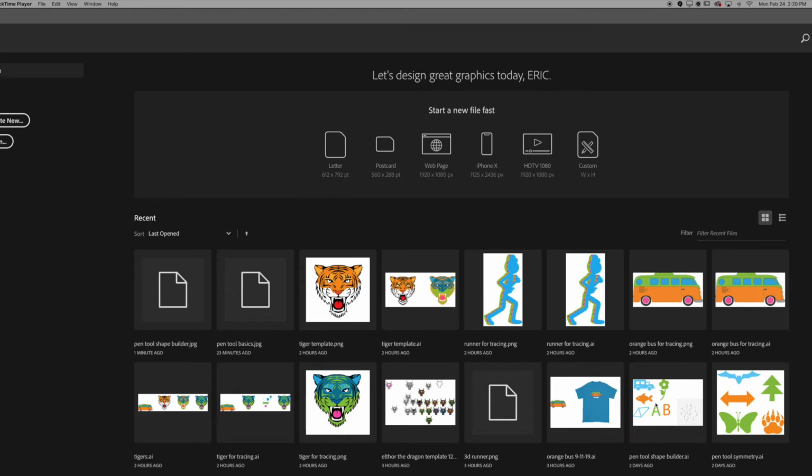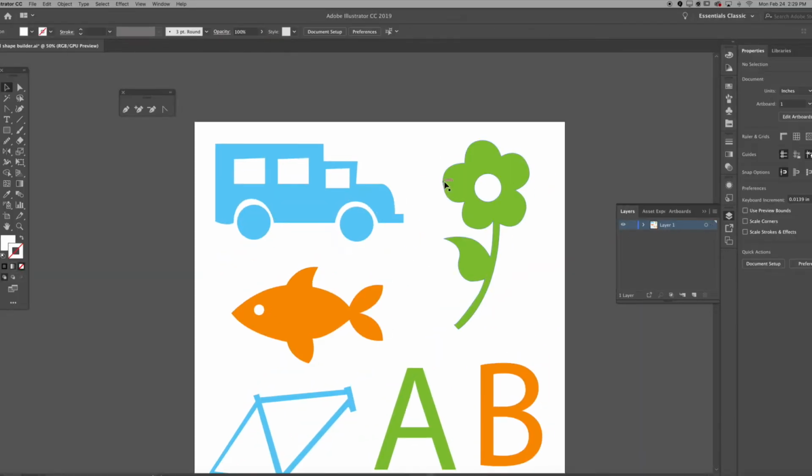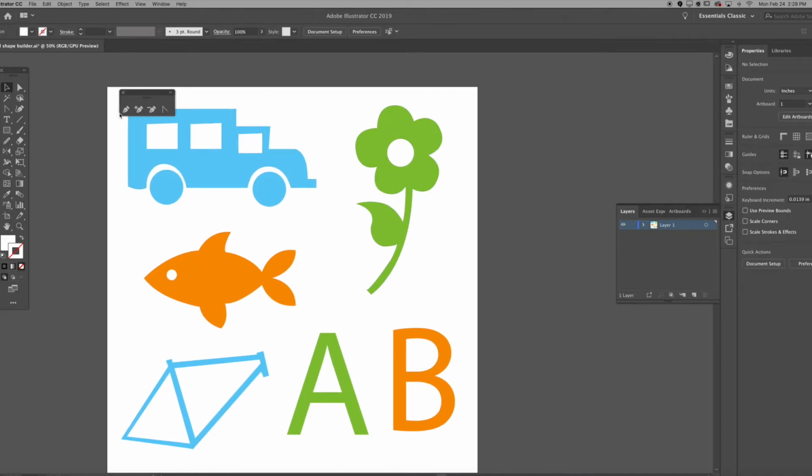Alrighty, moving on. So let's go ahead. I'm just going to open up the Adobe Illustrator file that I have. If it's you, just open up the downloaded file you have. I open up the Illustrator file because I want to show you what I mean when I say complex shapes.